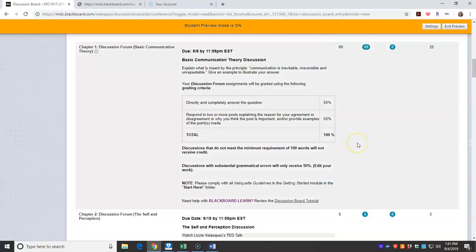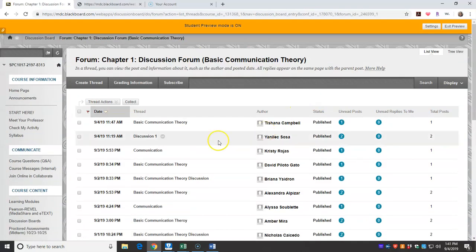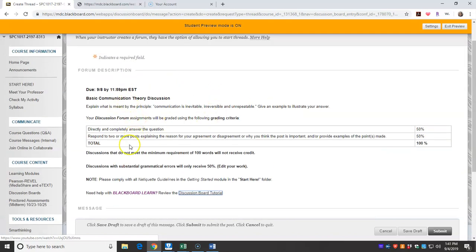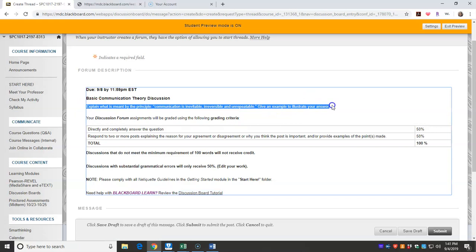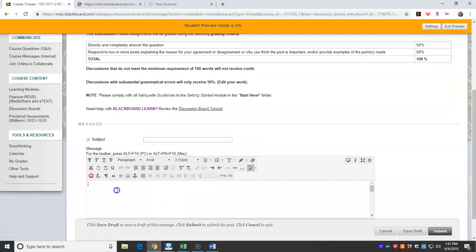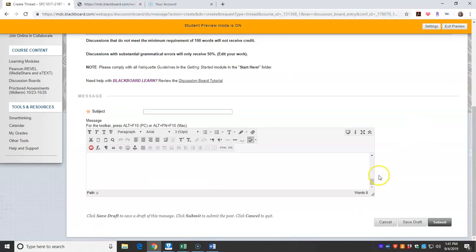Your discussions are here. I've gone over this. You select the discussion. People have already started. Great job, guys. You go ahead and select create thread. You see the discussion topic here, and you go ahead and answer. Now for this discussion, you definitely need your textbook. You enter your subject, you enter the content, and what I want to show you is this.